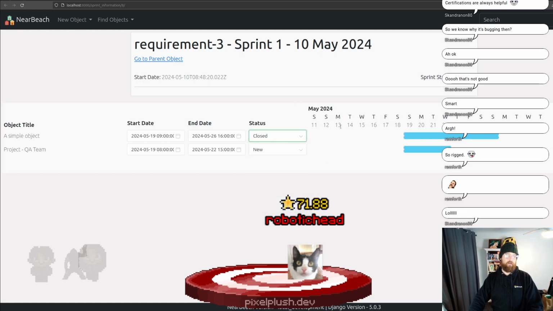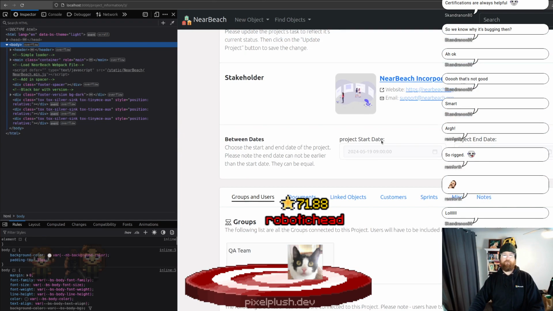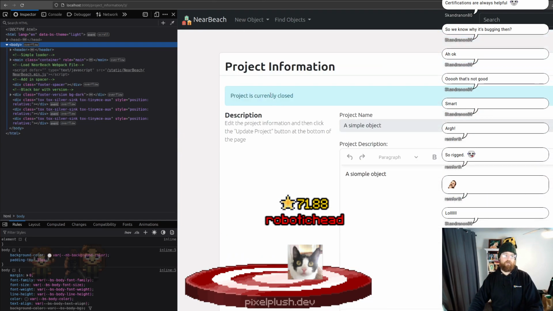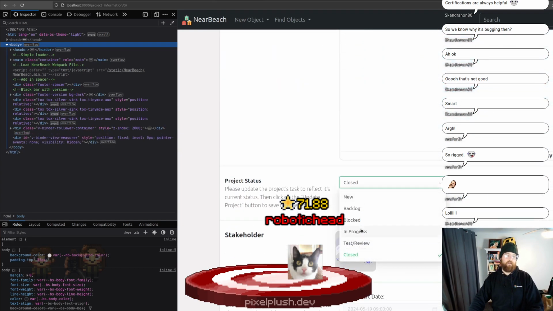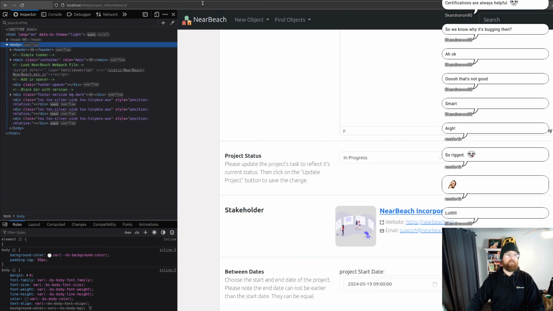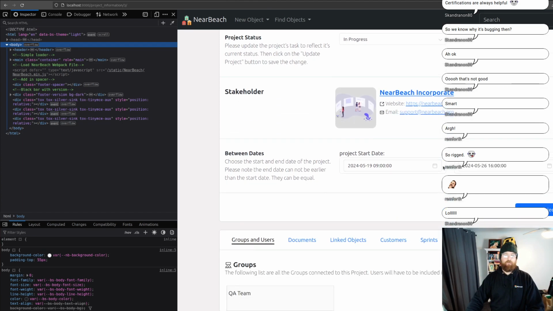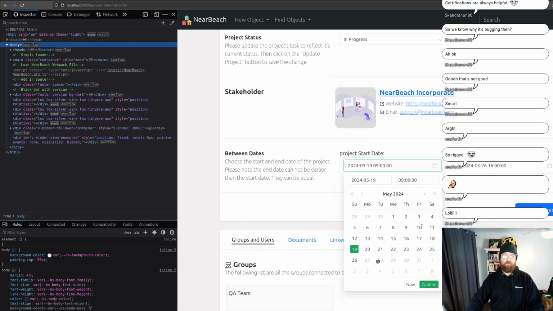The idea is we can also close it from here, and if we go back over here and refresh, boom, everything's closed. So the project is currently closed, but we can always reopen it. Part of the NearBeach flow. All right. So one other thing I did want to point out is I want to get rid of this now.